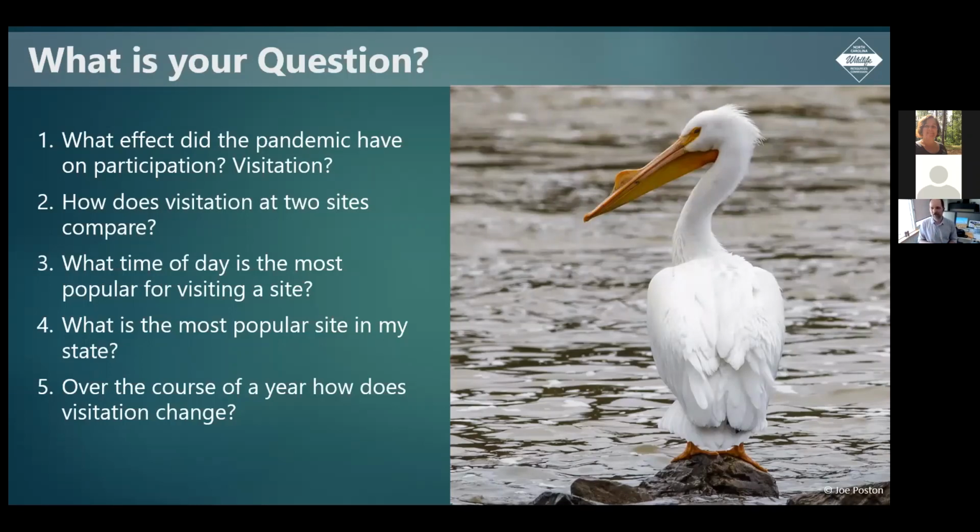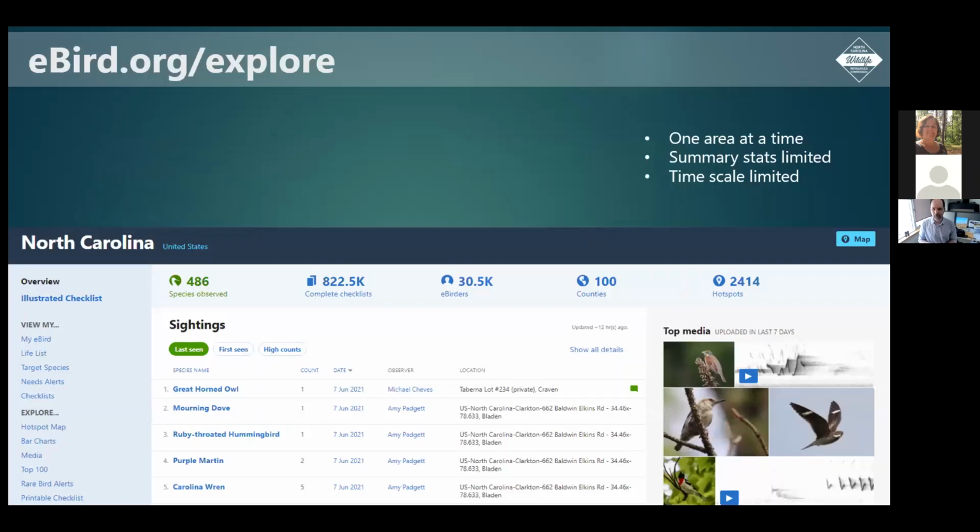had already mentioned. And the other one, like, what effect did a pandemic have on participation in your state or visitation at particular sites? How does visitation at 2 sites compare? That would be a really easy one if you could just pull down their data. What time of day is the most popular for visiting a site? Or what is the most popular site in my state? Or over the course of the year, how does visitation change? We saw great examples of these in Sarah's presentation. But identifying what that question is you want to answer will really help in moving forward with the data.